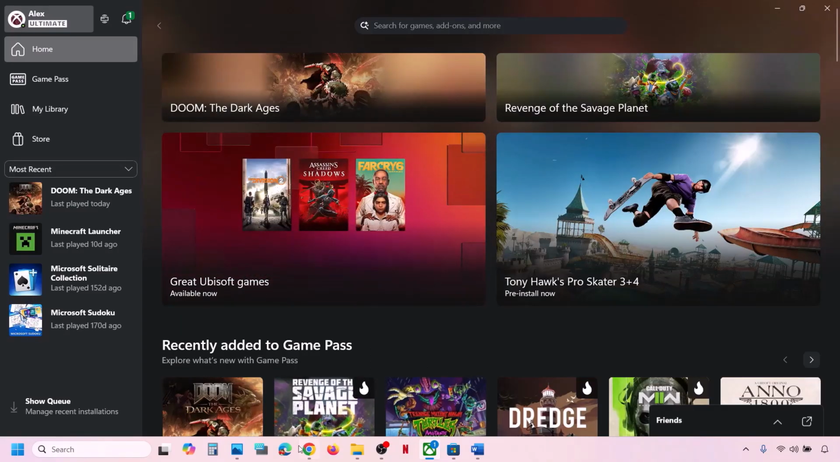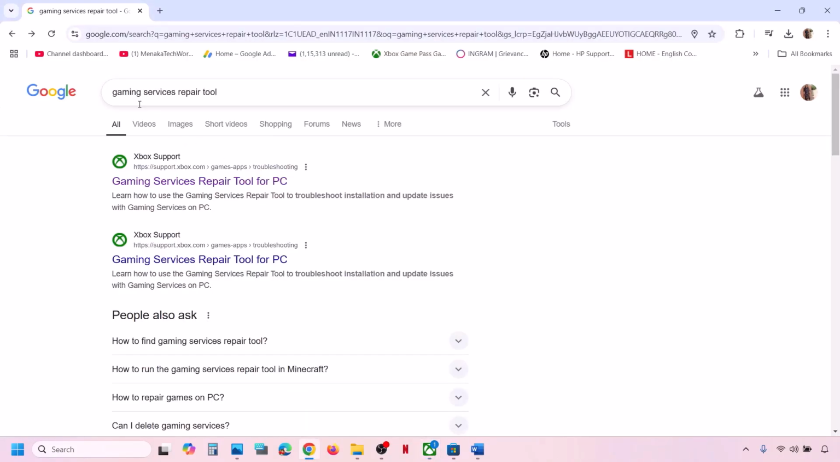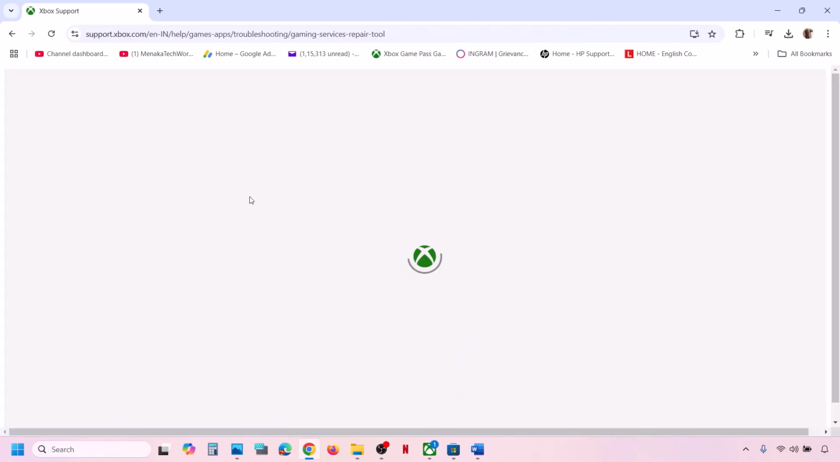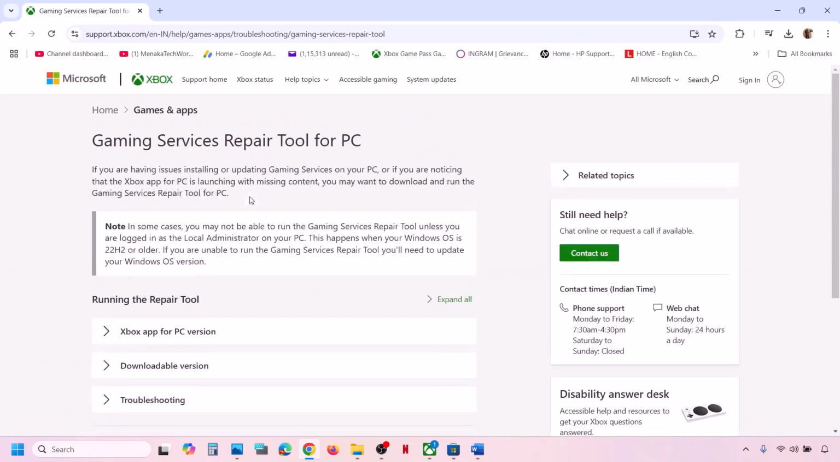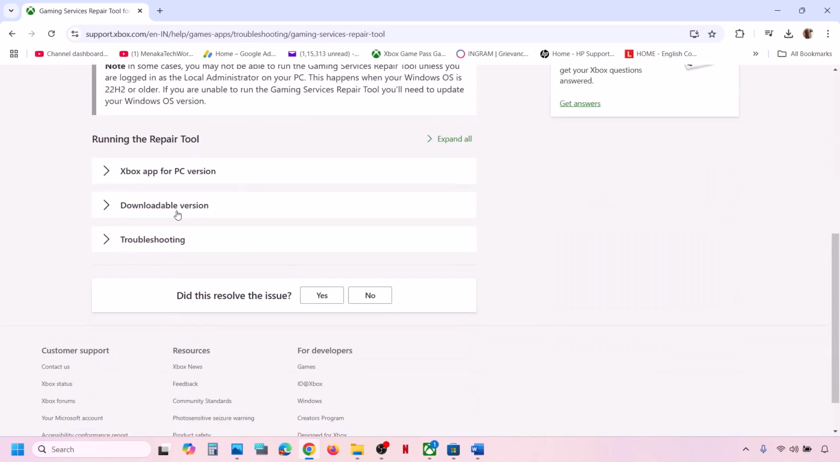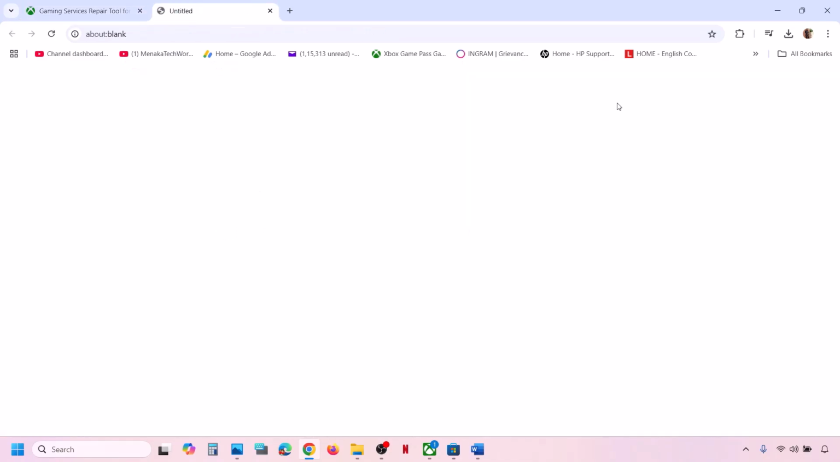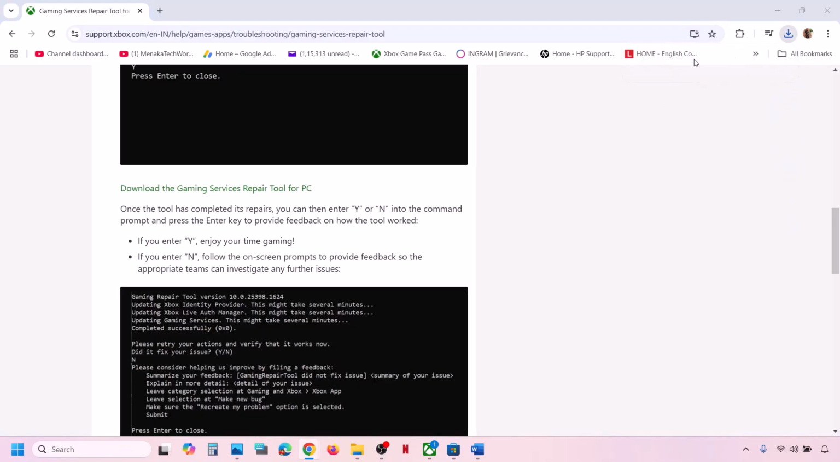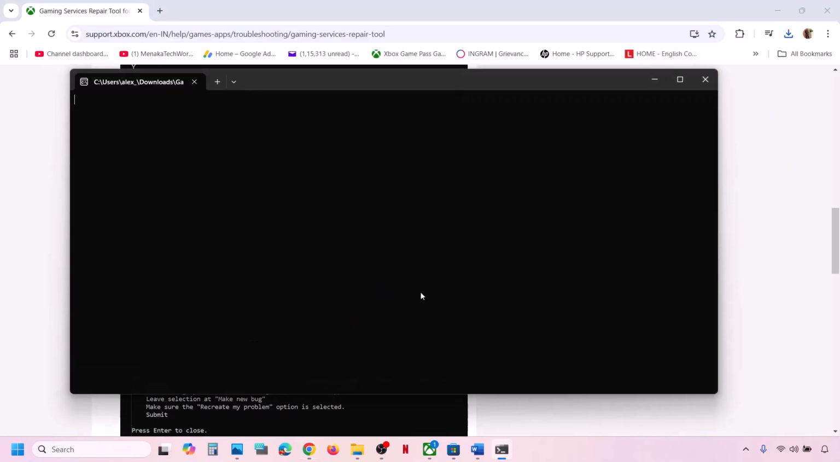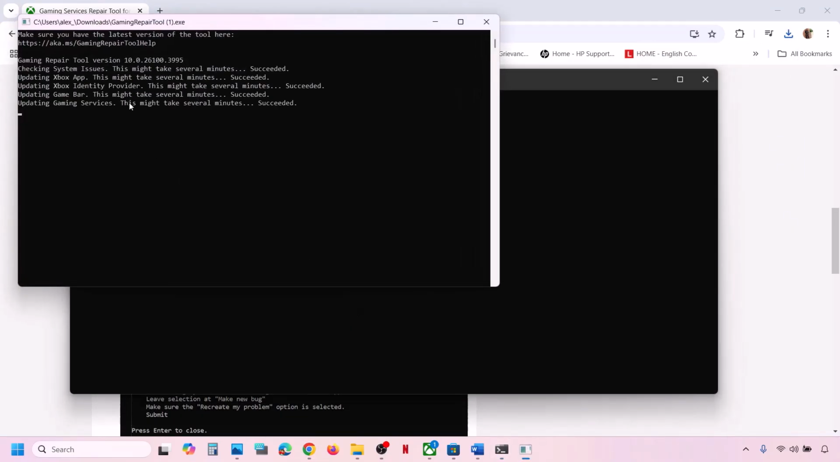If that does not work, you can go to Google and type in gaming services repair tool, then click on gaming services repair tool for PC. This will take you to the Microsoft website. Scroll down, you will see the downloadable version, click on it, then scroll down and click on download the gaming services repair tool for PC, and you can run this exe file. Click on yes to allow and let the process complete. This process will take some time, and once this is done, you can try to launch the game and then check.